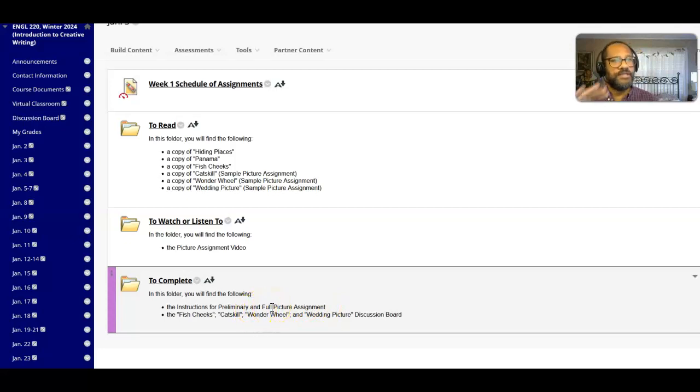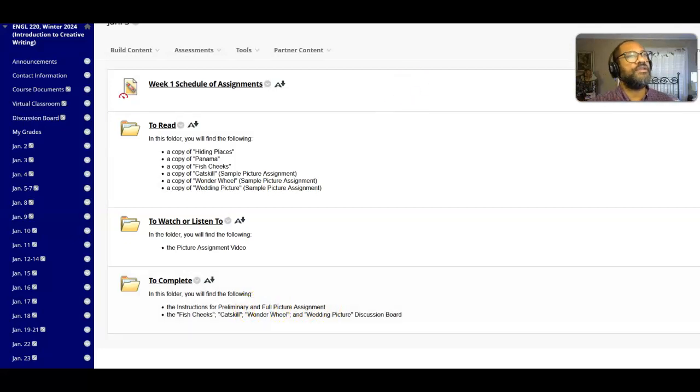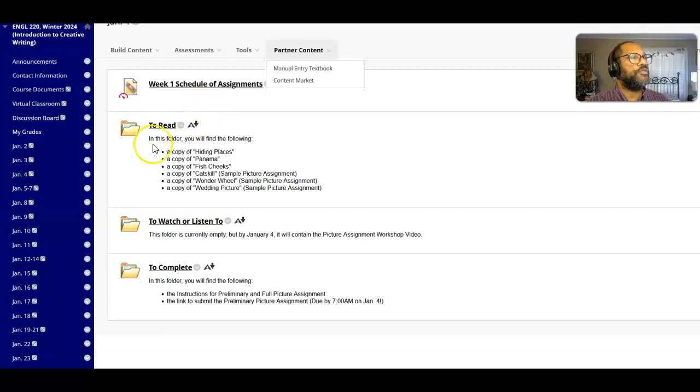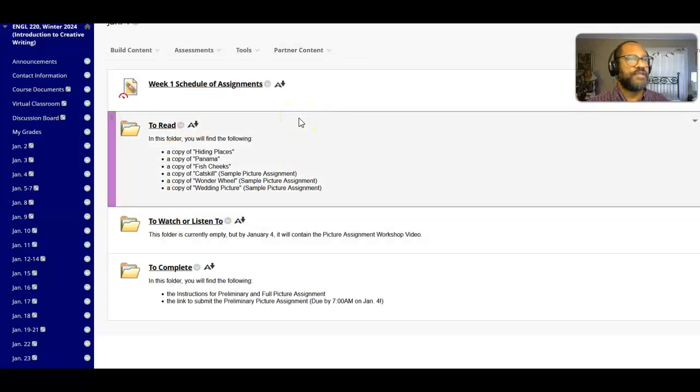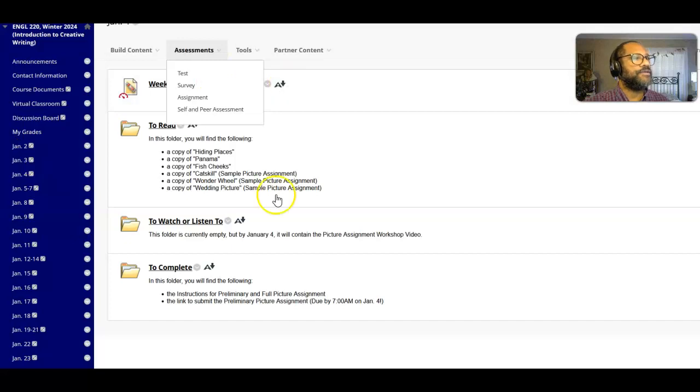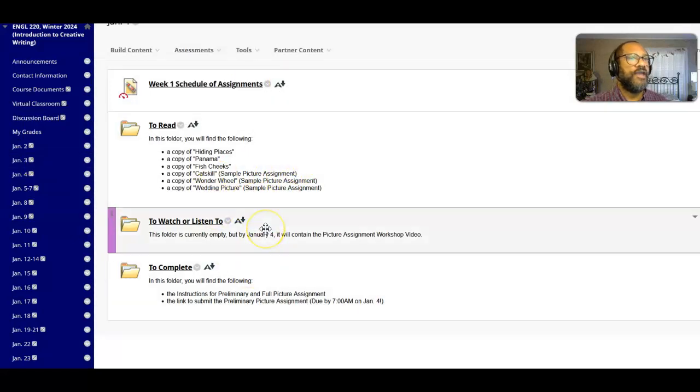So everything you need is going to be in this folder. And this is repeated as we go through throughout the semester. Every section of Blackboard, every day, has a section that's going to say specifically what you need to be doing, have everything that you need in there.